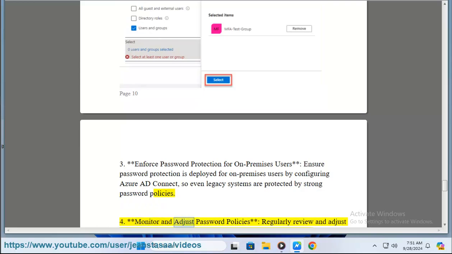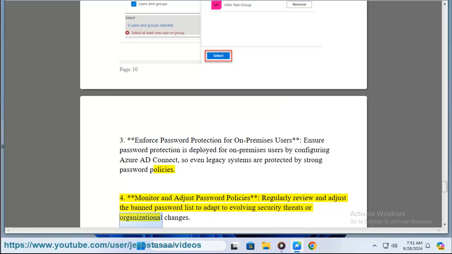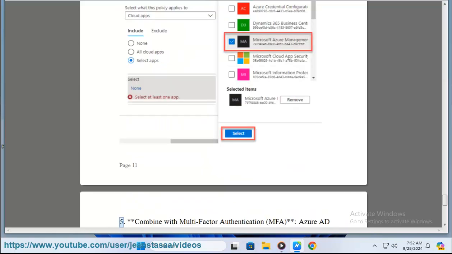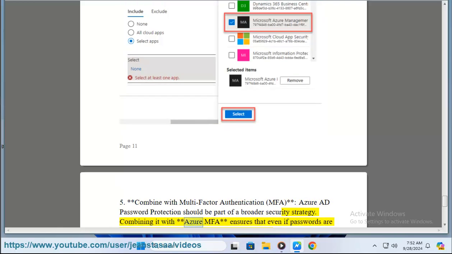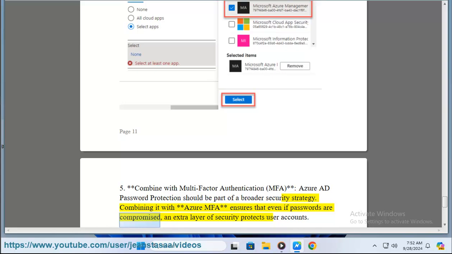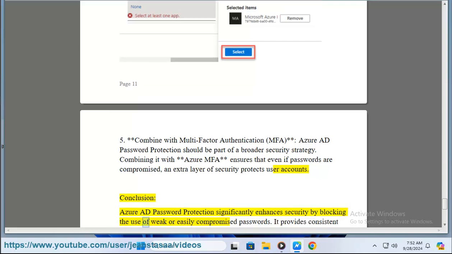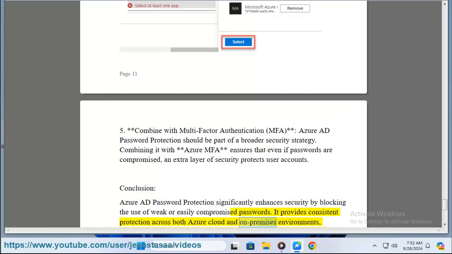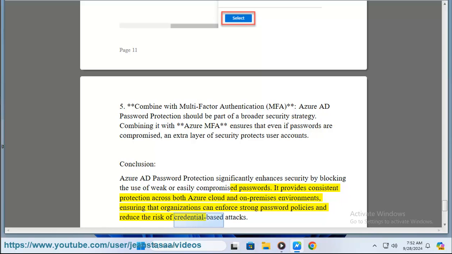4. Monitor and adjust password policies. Regularly review and adjust the banned password list to adapt to evolving security threats or organizational changes. 5. Combine with multi-factor authentication, MFA. Azure AD Password Protection should be part of a broader security strategy. Combining it with Azure MFA ensures that even if passwords are compromised, an extra layer of security protects user accounts. Conclusion: Azure AD Password Protection significantly enhances security by blocking the use of weak or easily compromised passwords. It provides consistent protection across both Azure Cloud and on-premises environments, ensuring that organizations can enforce strong password policies and reduce the risk of credential-based attacks.